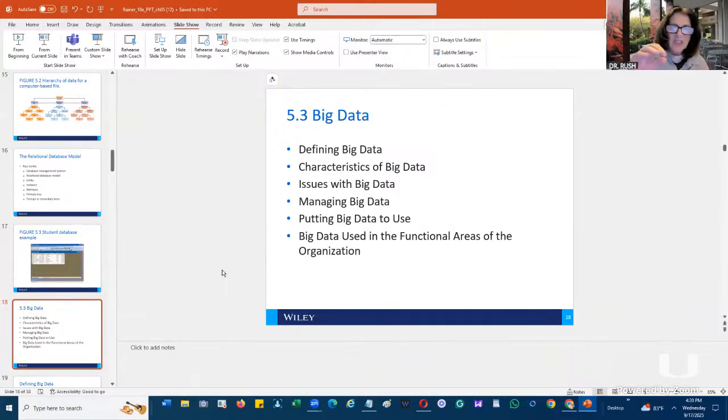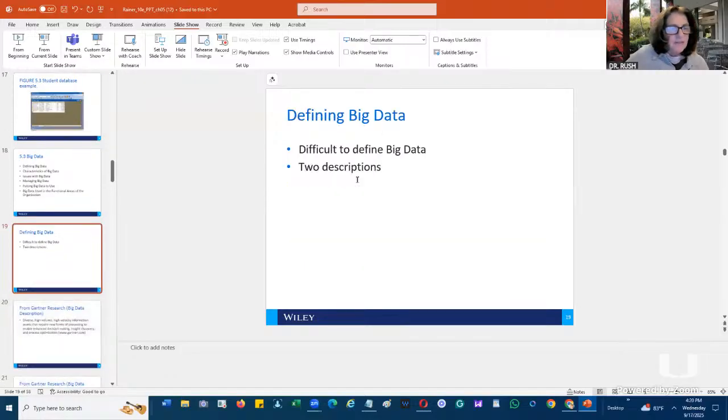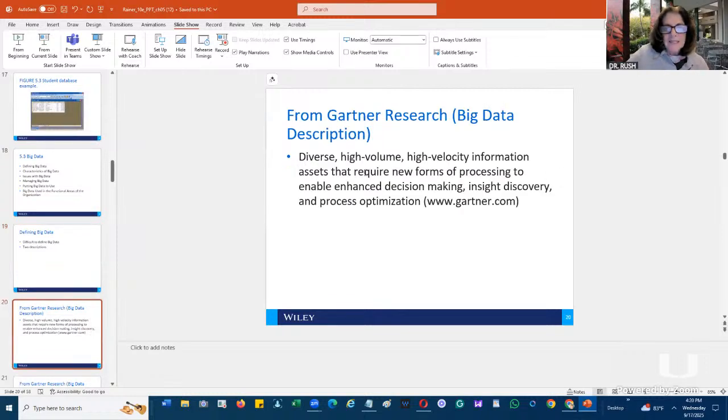We have something else called big data. All of this is big data, but what is important here is defining the characteristics of big data. What makes it different from other data is that big data is high volume.